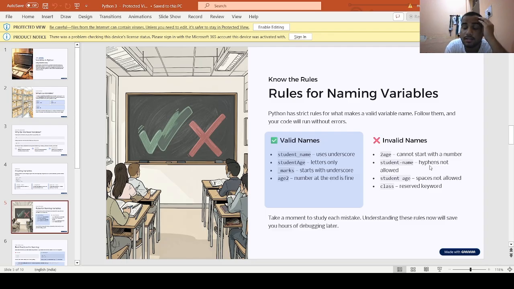Student age: space is not allowed. As I told you guys, Python is very strict with the language. You cannot just give space, and you cannot use capital and small letters anywhere. You have to follow the instructions. Class: we cannot use reserved keywords, or it will show the error.